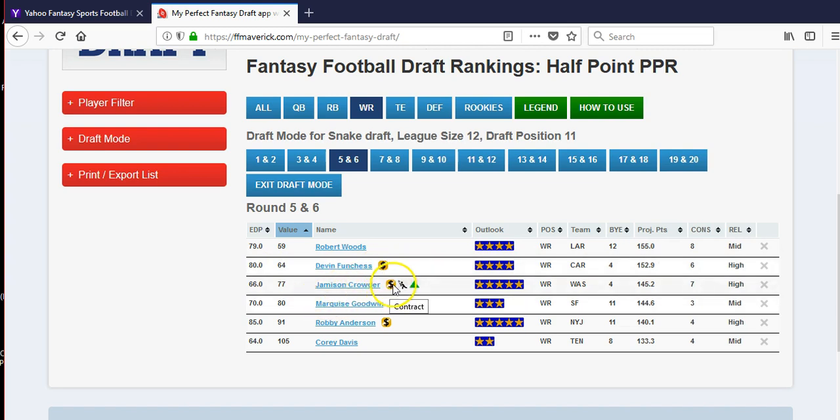Same with Jamison Crowder, who I actually really like. I think he would be probably my top choice just because high reliability, 7 out of 10 consistency, 5 stars, contract year. His value's a little poor. He's getting picked a little bit earlier than he should, but still I think he's a solid choice. Robbie Anderson's here. Look, it's Marquise Goodwin. Well, he's not as good, but Robbie Anderson's great. So we got lots of options.